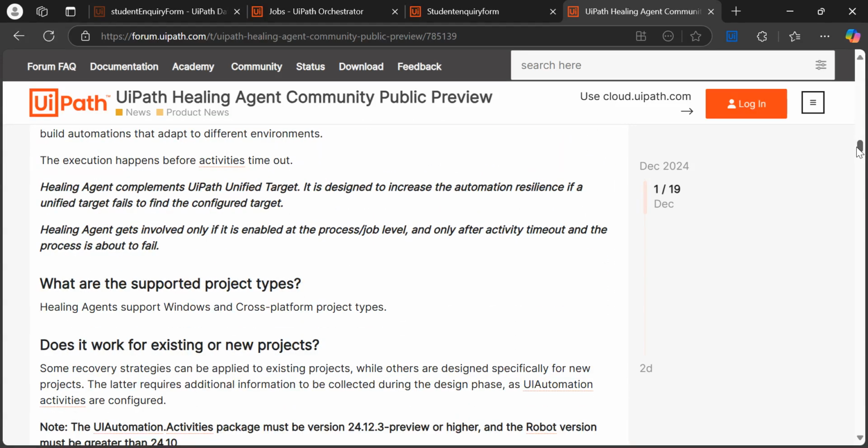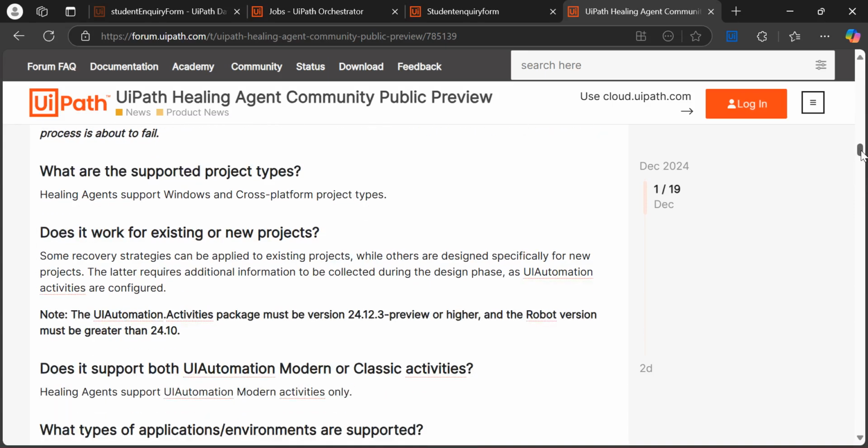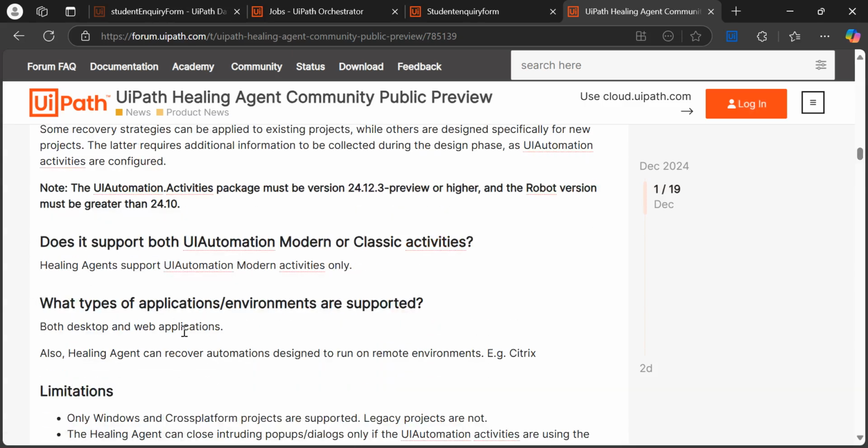And if you see what the supported projects are, they are supporting both Windows as well as cross-platform project types, right? Now you know, UiPath supports both types of project, Windows and cross-platform, and it's only available in the modern design project, right? So it's available in the modern design activity. If you see this, they're asking, does it support both modern or classic? So they mention Healing Agent supports UI modern activity only, right? And what type of application environments are supported? So they mention both desktop and web applications are supported, right?